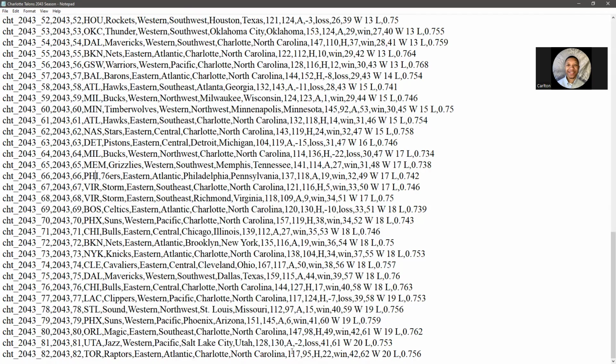And the Talons score, because this is for the Charlotte Talons, the opponent score, where the game was held, and what the margin was. And then the result of the game, which is created based off of the margin. If the margin is positive, then you can see we lost the game before.